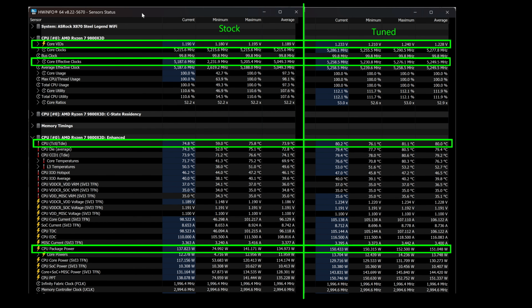Notice the core voltage, VID, effective clocks, CPU temperature and power draw. As you can see, for 15 watts, roughly 12% more power, that is 6 degrees worse temps, we got a better score by 1.2% in this particular all-core rendering workload.